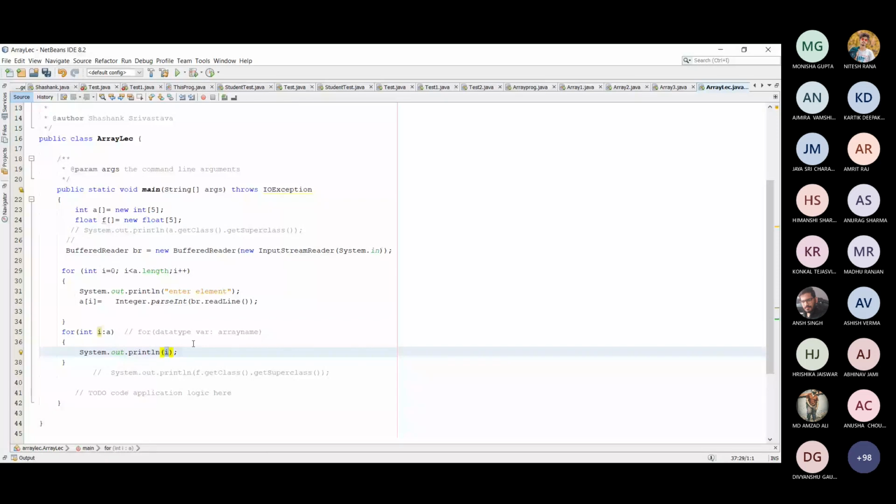Generally, this type of for each loop is used in the case of an array of class type. Generally, in the case of an array of class type, this type of for each loop is used. Okay. Now, this type of loop is called the for each loop.